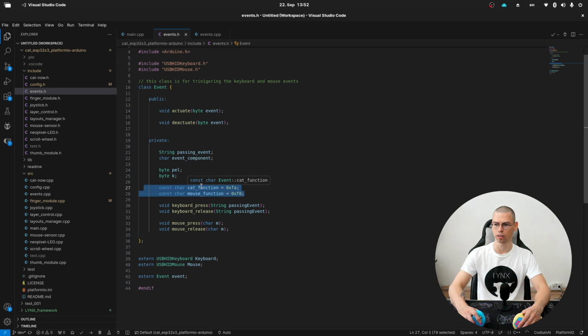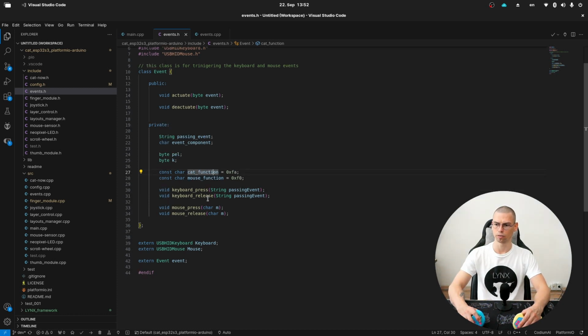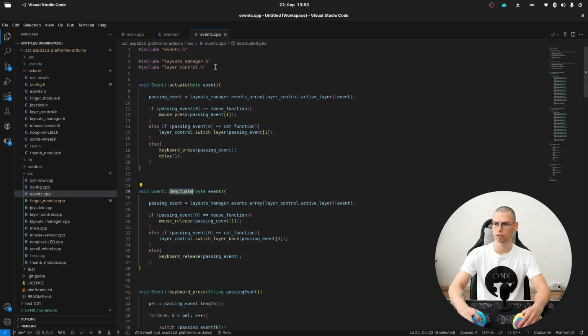Either it is a cade function, so switching layers, or it is a mouse function like right click, left click, or scrolling. And here we have a function for pressing and releasing a key, and here for pressing and releasing a mouse key. Next, let's have a look at the CPP file.